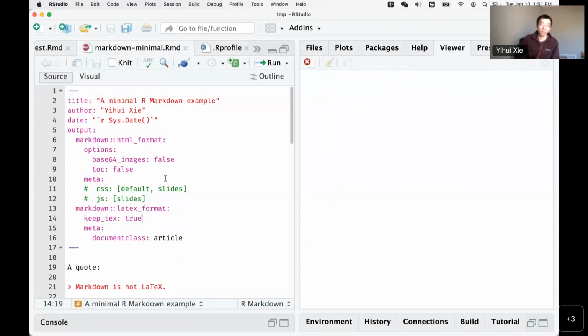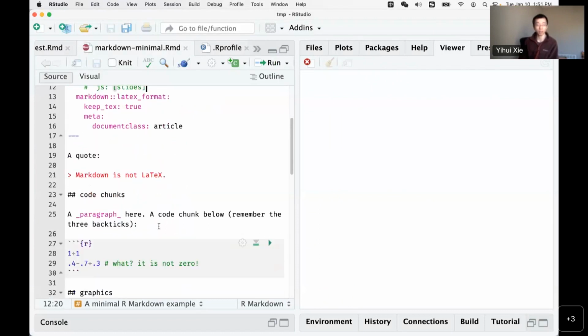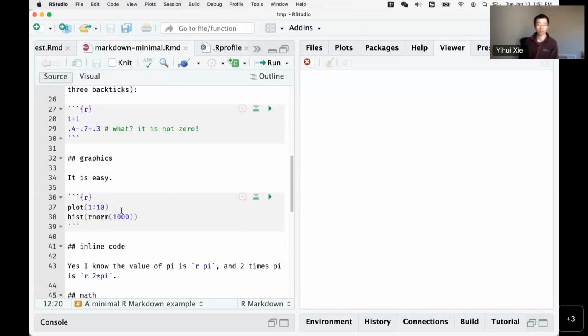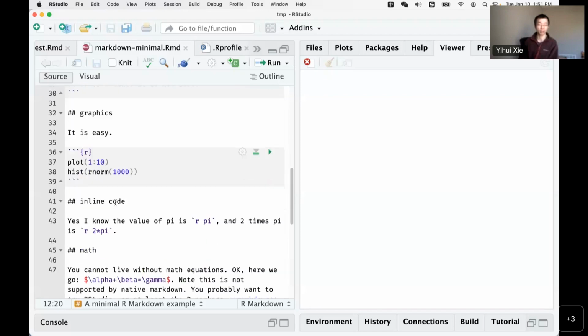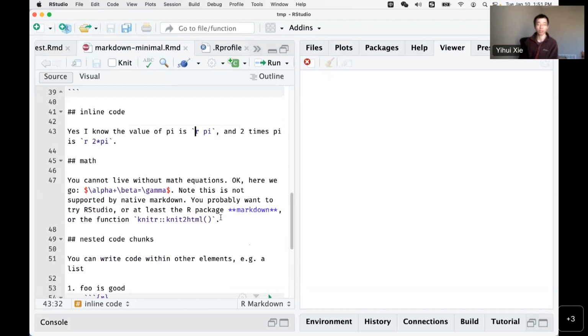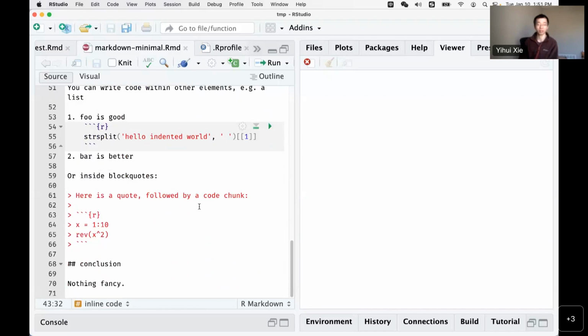Okay, so here's the minimal R Markdown example. And as I just mentioned, you can use two types of output formats, markdown::html_format or markdown::latex_format. I think most of you should be familiar with Markdown documents. I'm not going to show you the full document. It basically consists of a few sections and different elements like the quotes, paragraphs, code chunks, which can generate plots or numeric output. You can use inline R code, and you can write math expressions and lists, and other things.